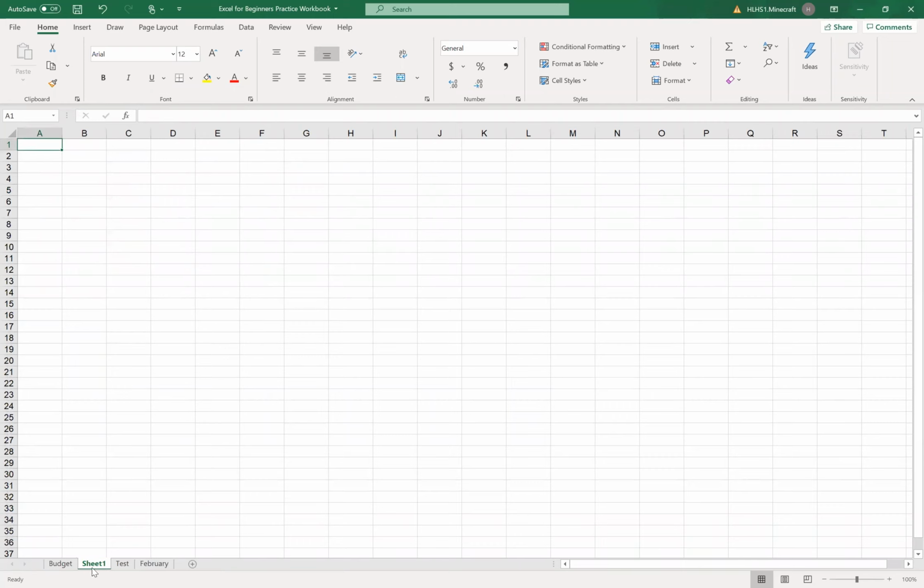By default, it will just give you a very generic name for a worksheet. So you can see I have sheet 1, and if I add another one, it will just give me sheet 2 and so forth. So to toggle between these, it's just a left click.